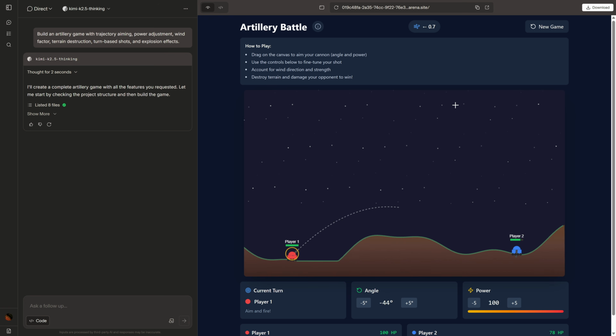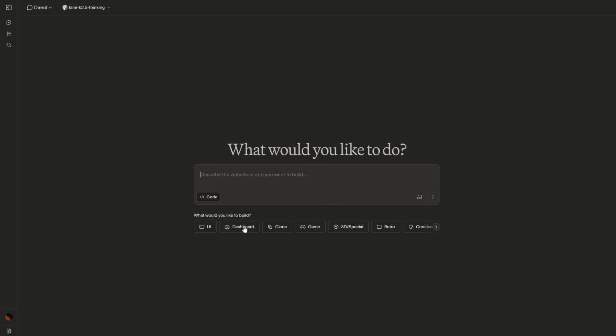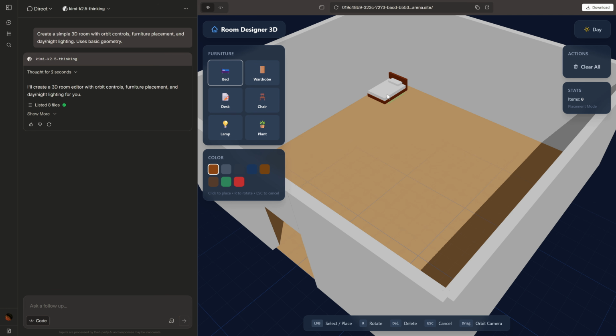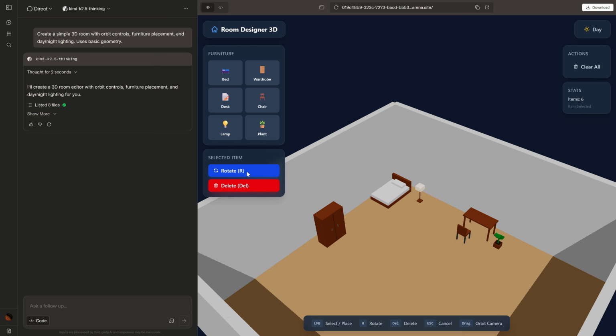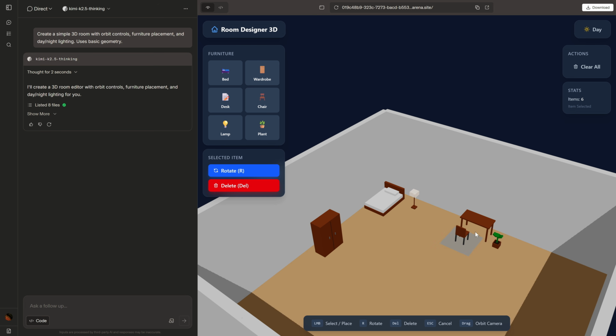Next up, 3D design. And this one has serious professional applications. I built an interactive room designer. You can place furniture, change materials, adjust lighting, the kind of tool an interior designer would use to show a client what their space will look like before any work begins.